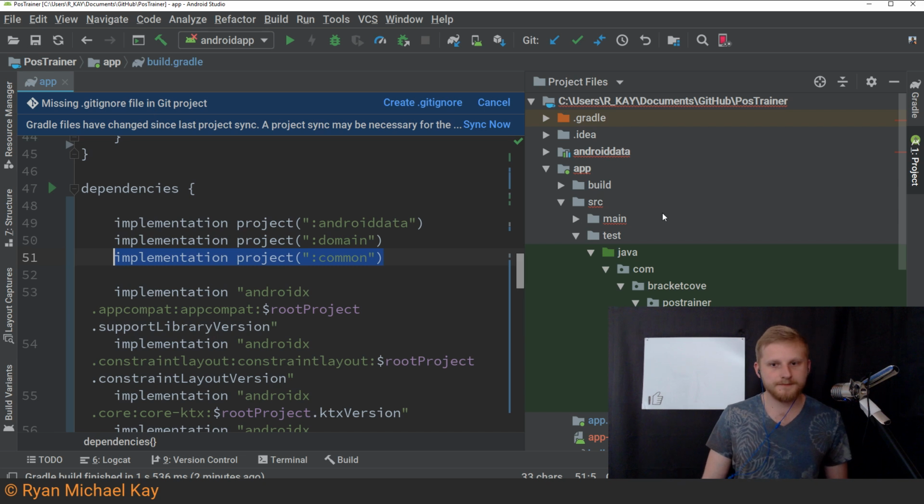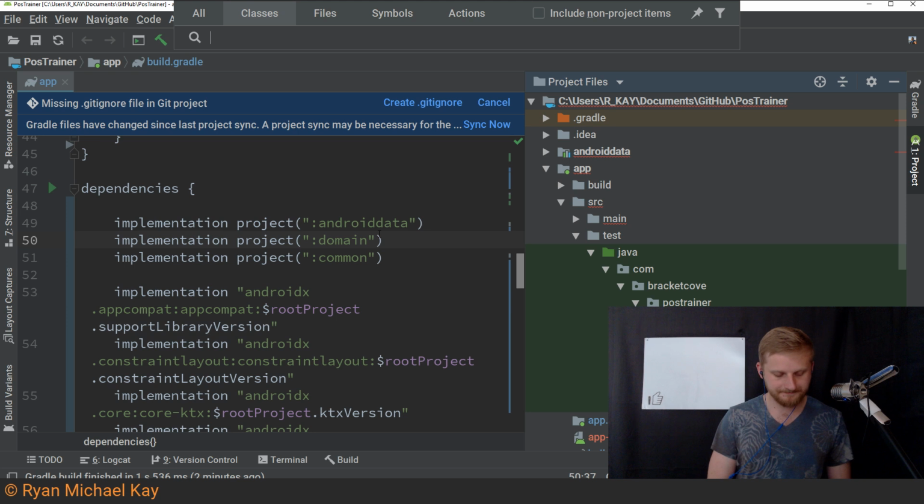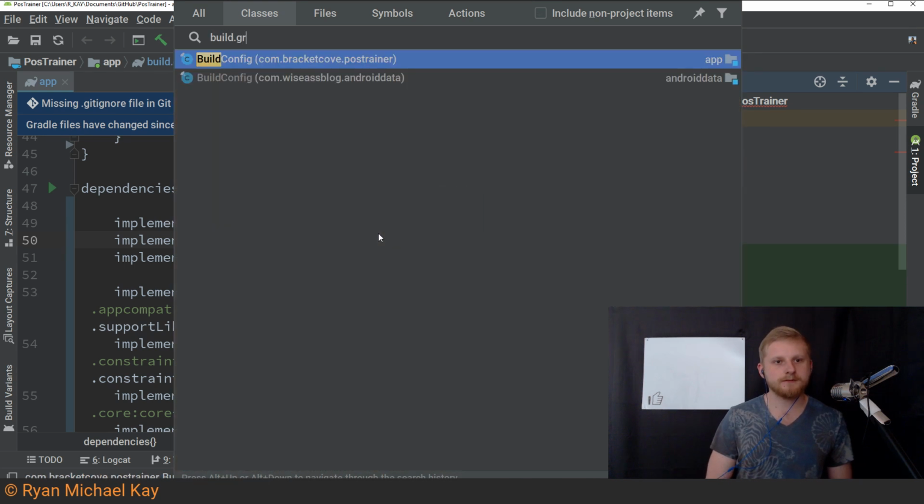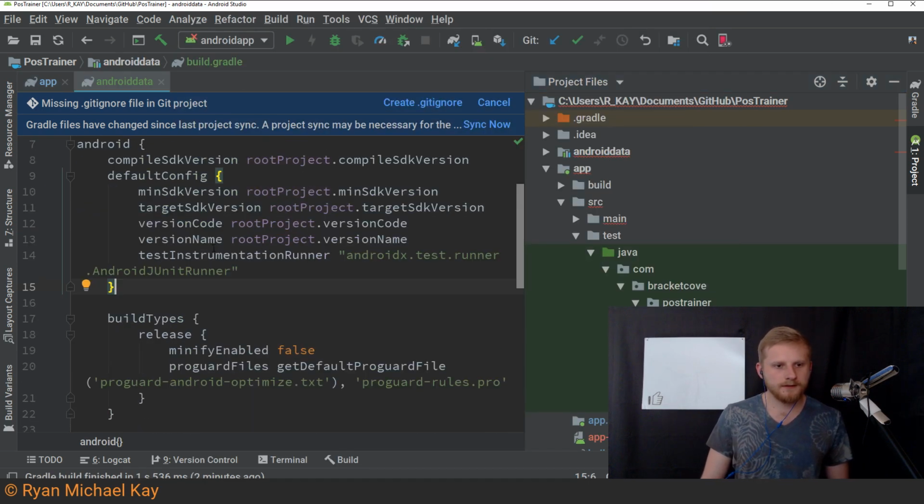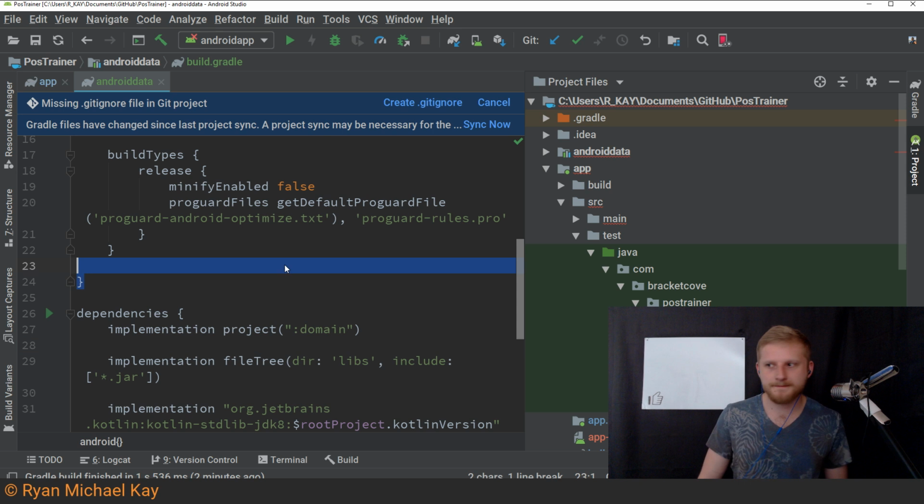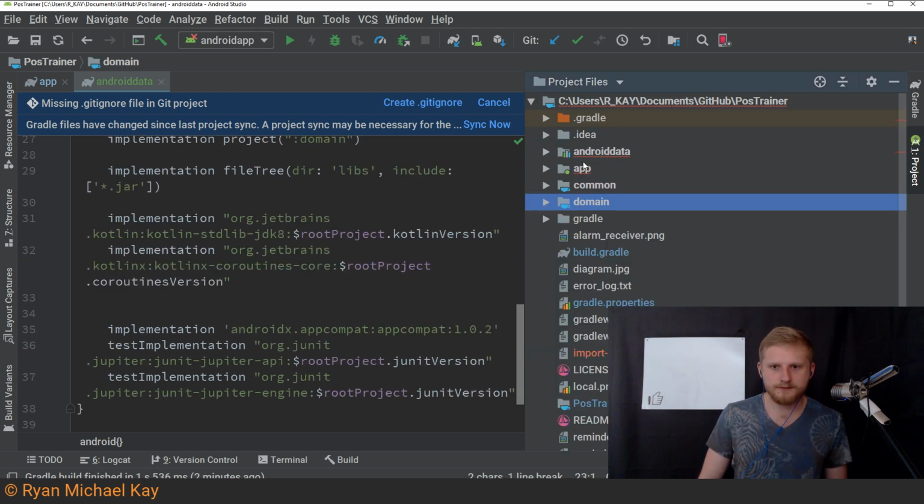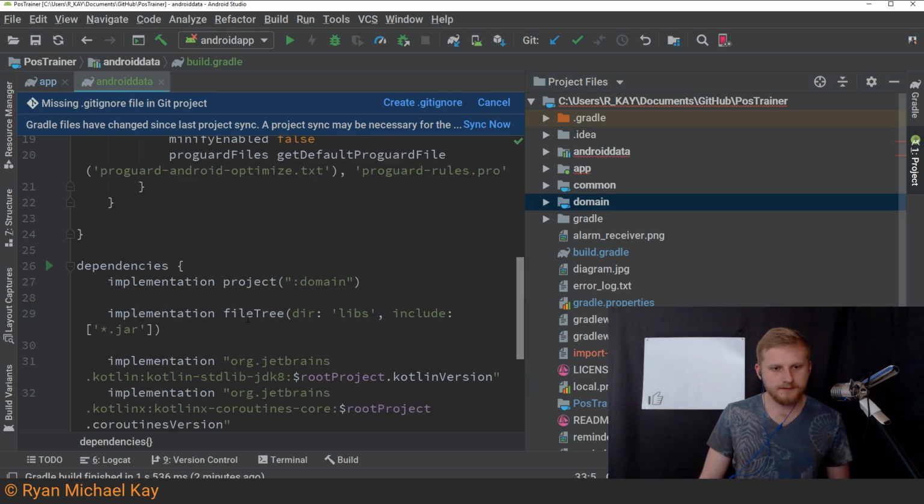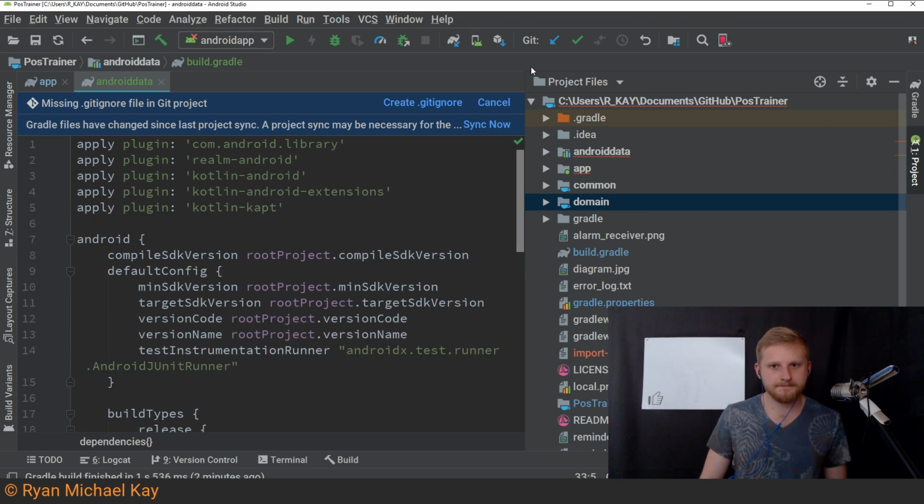I'm just going to add in some other stuff. So let's go to the build.gradle file from Android data. It will definitely need to talk to the domain layer. Not sure about common. That might be the only thing it needs. Yeah, I think that's it. Common, I don't think will depend. I think we'll have the domain layer maybe depend on the common layer. I'm not entirely sure. I'll have to think about that a little bit. But yeah. Okay, and what else do we have? So that's Android data app. Okay, cool. Let's just sync that.